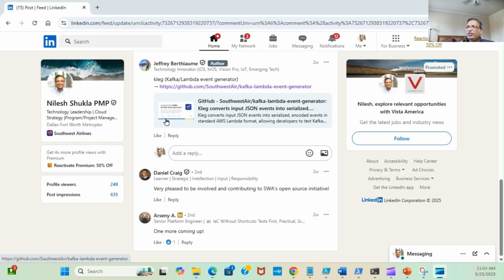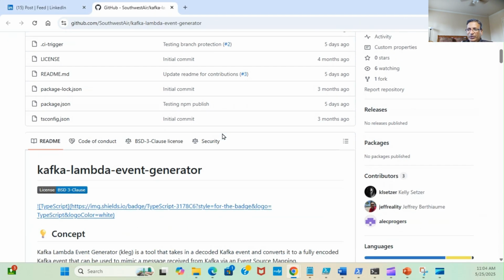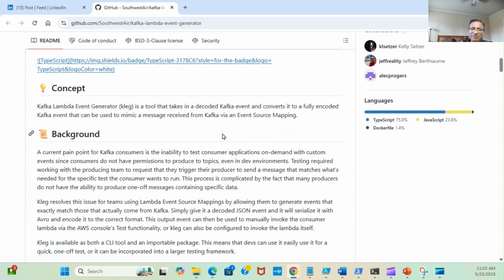A few days back, I came across a post by Jeff from Southwest Airlines about CLAG, Kafka-lambda-event-generator. I'd worked on Kafka AWS-based applications in the past, so I was curious about it. I went to the GitHub link and looked through it, and it articulated the pain points that the consumers are having about not having access to produce to the topic for their own testing.